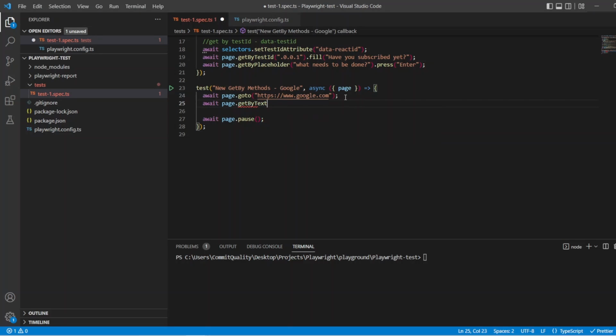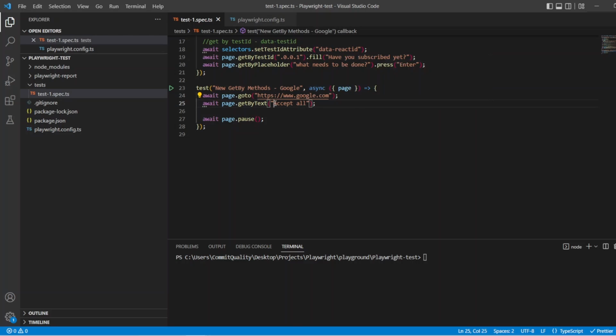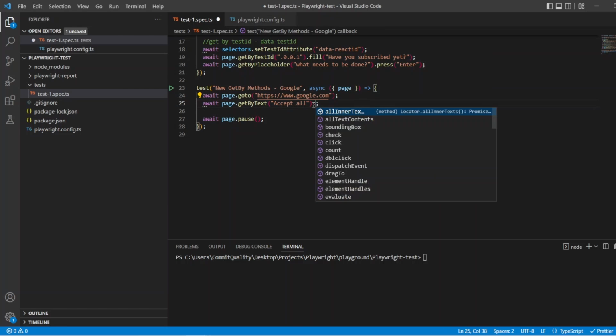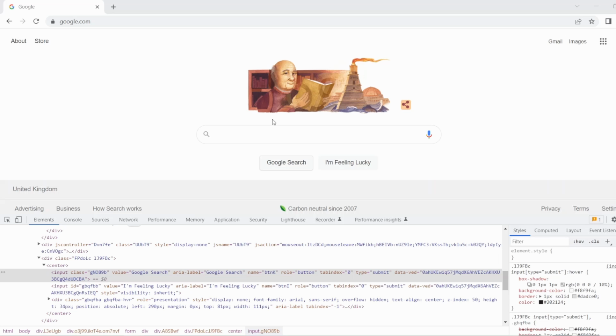So I'm just going to say page.getByText. Luckily, I don't know the casing, but because exact match defaults to off, I can say accept all. So if it isn't the correct casing, it'll be fine. I'm going to say find it by last because I know that button is lower down in the DOM. I'm just going to do a click. This is just the setup, so don't worry about this. All I'm doing is clicking the cookies accept all button so we can start using the other getBy methods. So let's go on to the Google page.